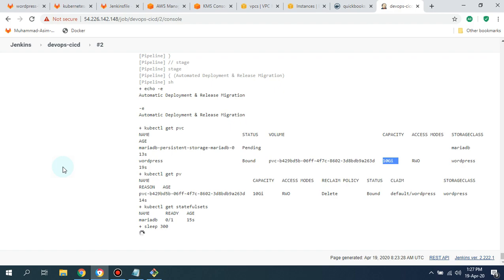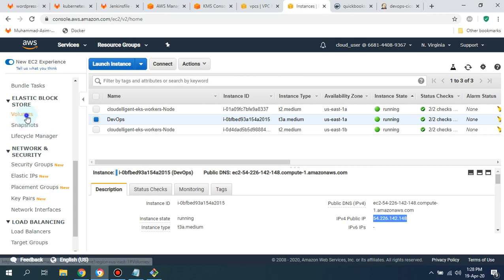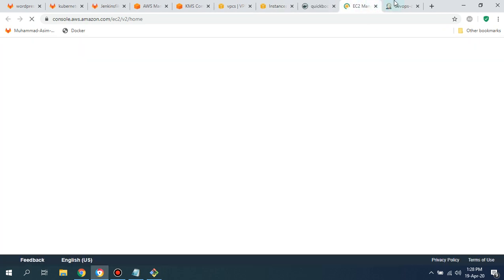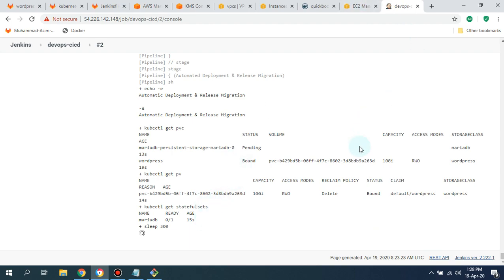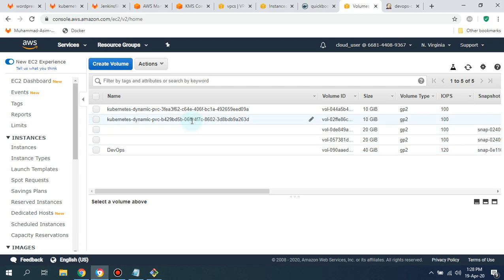So what it is going to do, you see every output I'm getting in my console. What it has done is that 10 gigs of EBS is created. Let me show you that as well. If I navigate to my volume section, I'm outputting all the stuff here. So if you need to debug what was happening and where the issue comes from, you see 10 GB is for MariaDB and a 10 GB persistent volume is going to be created for our WordPress.